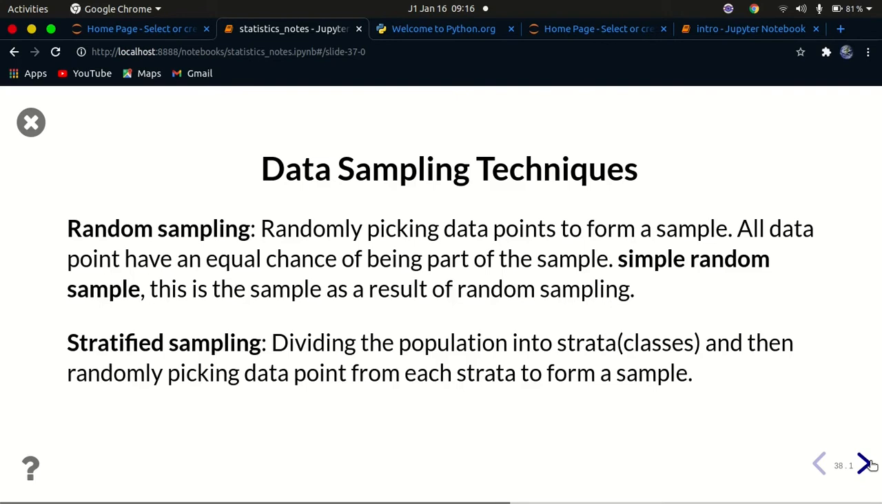Okay, and then we have stratified sampling. What we do in stratified sampling is that we divide the data into strata or classes. So for example, I'll divide the weights of the lions into females and then males, right? So we have female lions and then male lions, their weights. I'll divide it into two parts, and then I'll do a simple random picking from each of those. So from the male class, I'll randomly pick some values, and then from the female class, I'll randomly pick some values and then put it together, and I'll have a sample. So that is called stratified sampling.